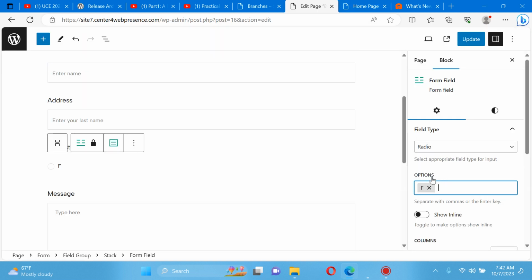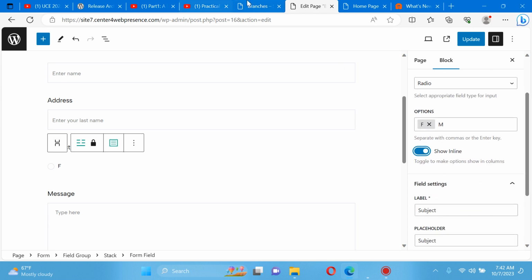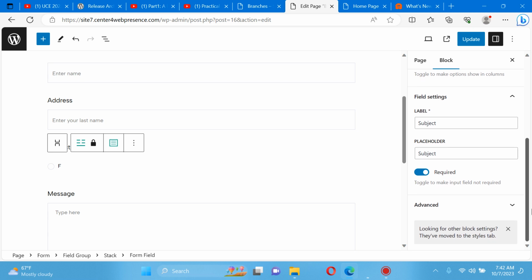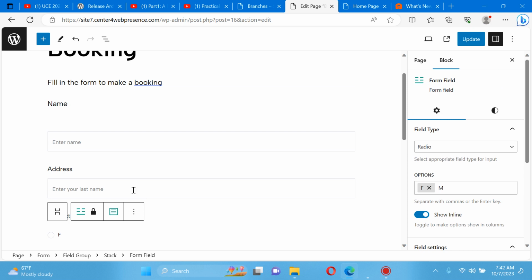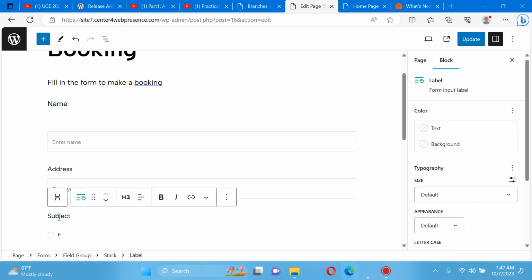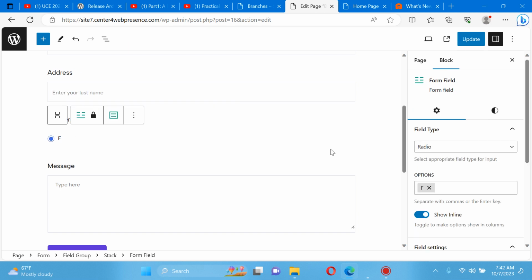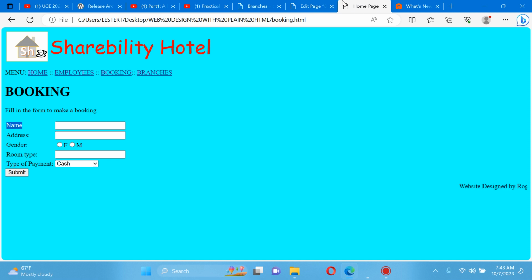So female, male. Okay, and then I want them to be in line. Meaning I want them to be side by side, just like this. Okay, and good. So we have radio, and then this radio is the gender. Okay, so I have this gender, I have F and M. Okay, so I have that. Then the other thing which was needed is the room type.